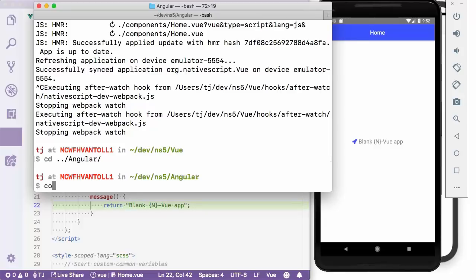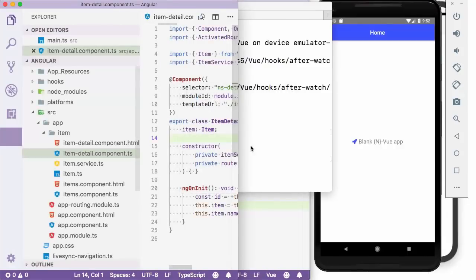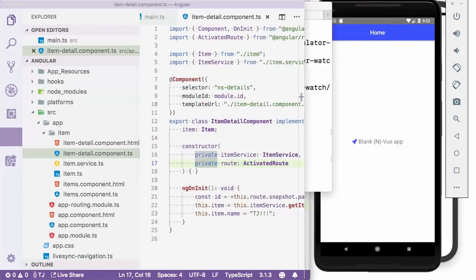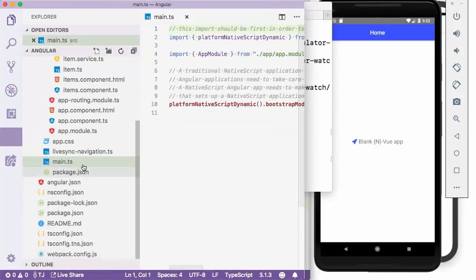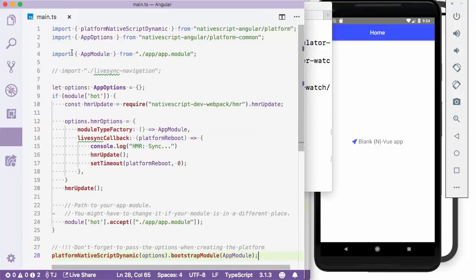To show this, I'm going to switch over to this Angular app and open this one in my editor as well. And what I need to do to enable HMR is add some new code to my application's main.ts file, which I'm going to go ahead and paste in right now. The reason we require you to manually add this snippet is because in an Angular app, your app module does not have to be named app.module, and it doesn't have to be at this path either.